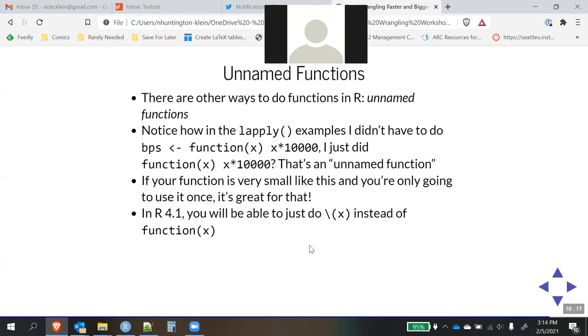I have a question about function writing. First of all, what are some common things that you write functions for when you're working with data? I've never written functions in R.